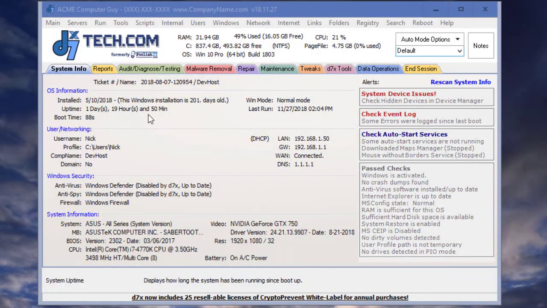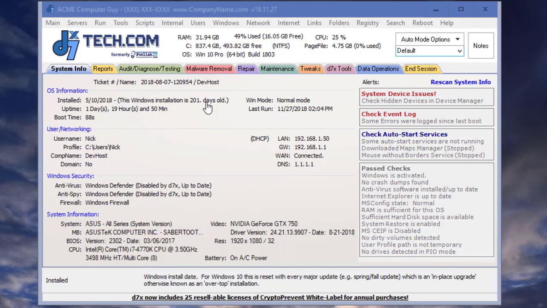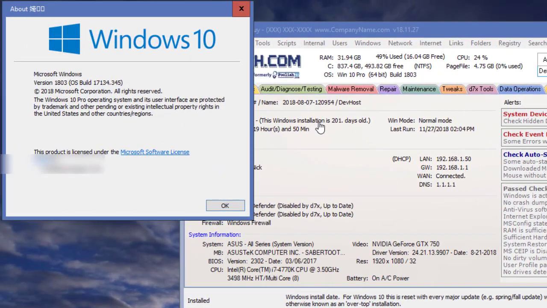I should mention that most of these items are clickable, so when you see a little hand appear above the item, you can click it and something will happen. So when I click on the OS install date, it actually pops up the About dialog for Windows.